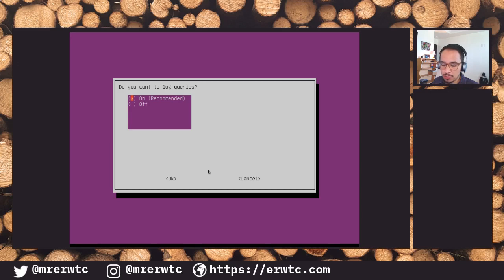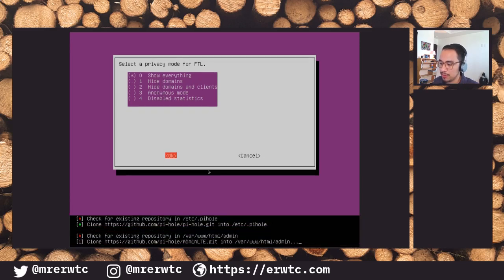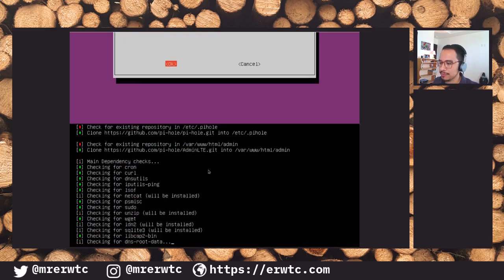And do you want to log queries? We're going to say yes, because we want to log those queries. Then select the privacy mode for FTL. Basically, do you want it to hide the domains? Do you want to hide the domains and clients? Do you want to be an anonymous node, or disable the stats? We're going to show everything. And then it's going into the main installation.